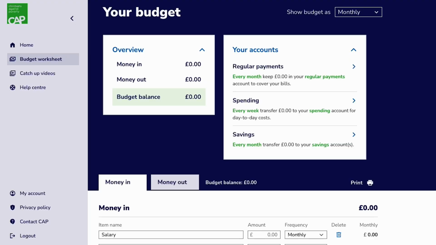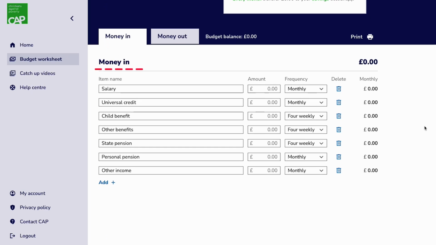To begin, on the left-hand side, click on Budget Worksheet. You will see Overview and your accounts at the top. Above this, you can choose to view your budget in any view that you choose, from daily up to annually. For the purpose of this tutorial, I will stay in the monthly view. Scroll down and we will start where it says Money In. I'm going to build a pretend basic budget to give you an example of how it works based on a single parent with 2 children under 16.